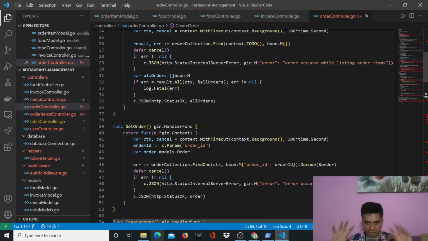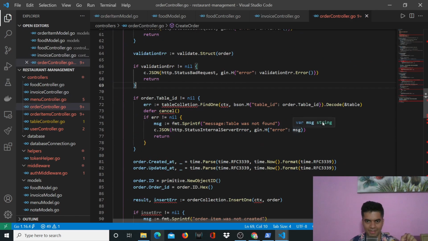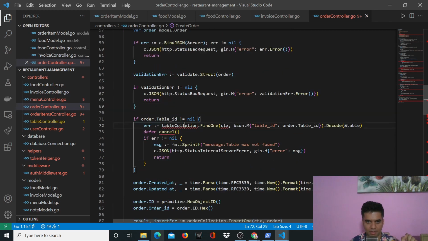For all the perfectionist people out there, I'm sure you're feeling much better now. And here on line 72, the table collection spelling is wrong. So that should hopefully sort it. I think there are issues with the table controller file. That's why this issue is not going away. And let me still see.